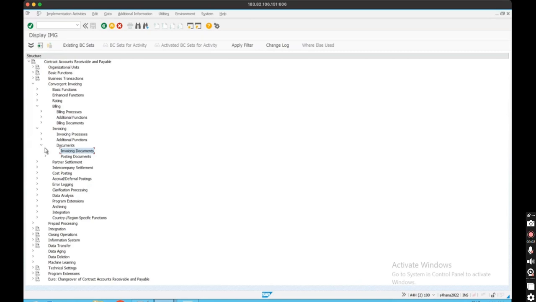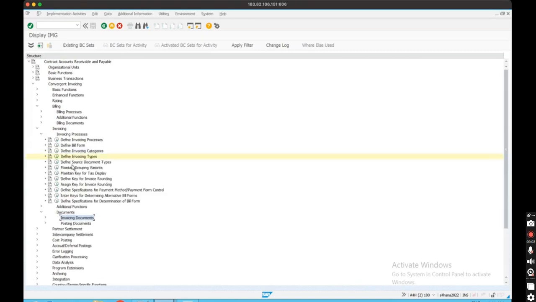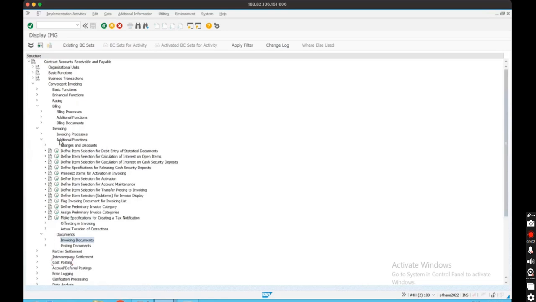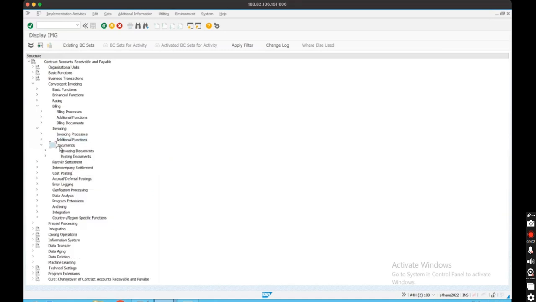Now let's go into the invoicing process and see how many things are required. Leave it here and go to your additional functions. Selection, open test calculations. These are all FICA related. And we will come to this preliminary invoice. What is this? We'll see. This is not required. Discounts and charges we'll see later. Now go to documents. Now I need an invoicing document.